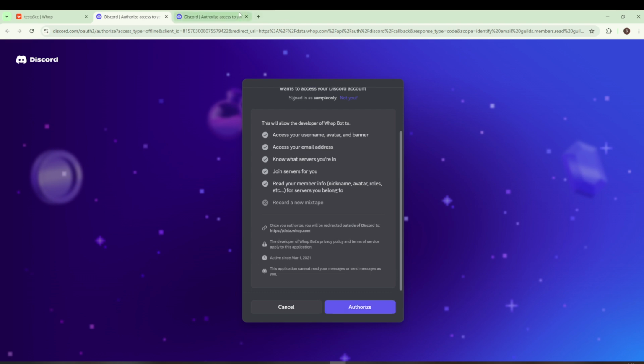After reviewing, and if everything looks good to you, scroll down to the bottom of the page and click on the Authorize button. This step is crucial as it officially grants the necessary permissions and completes the connection process.